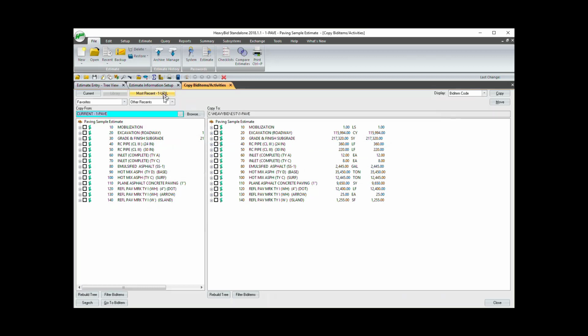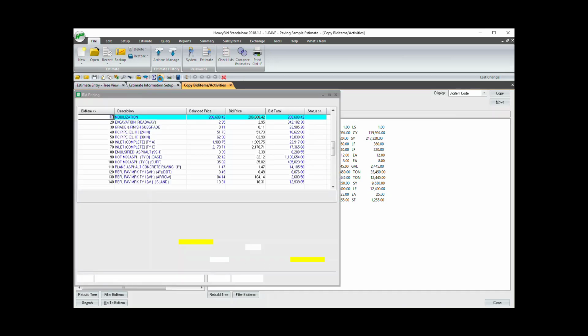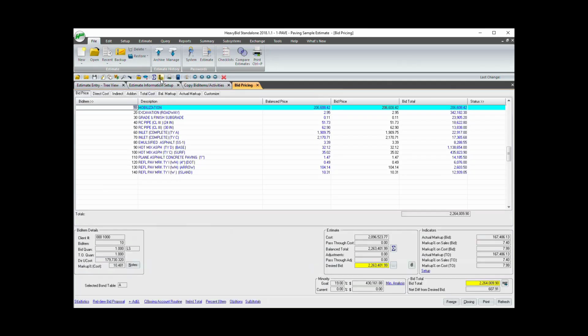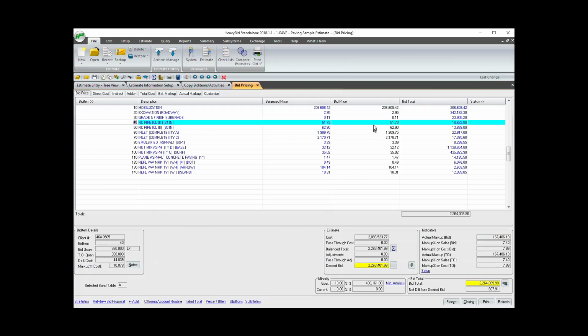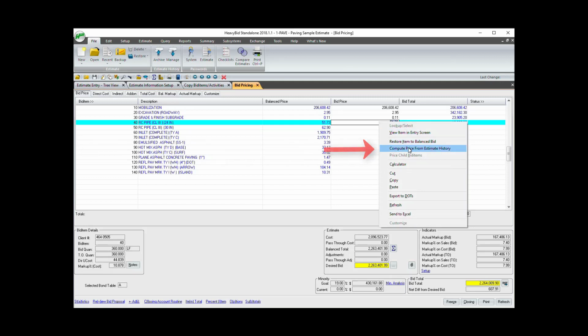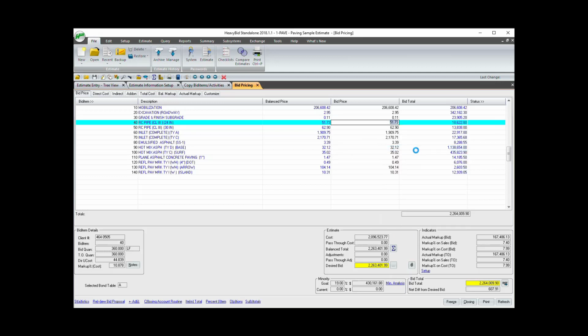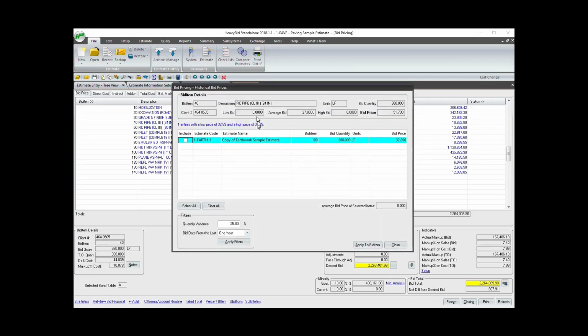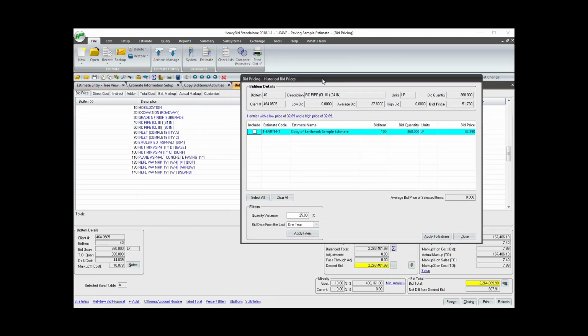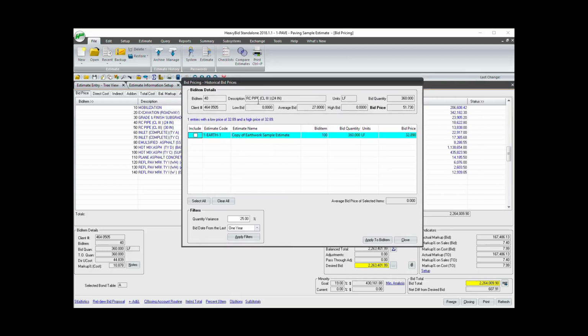Now the third one I'm going to show you is in the pricing. So I come over here and I go to pricing. I'm coming down into pricing and I'm on a price and I say, well, what have I priced this before? So I right click, compute price from estimate history. But again, you got to turn this feature on or you can't use it. It goes out and finds everywhere that I have done 24 inch RCP. Now in this case, it is searching on the client bid item. So that's a huge thing.